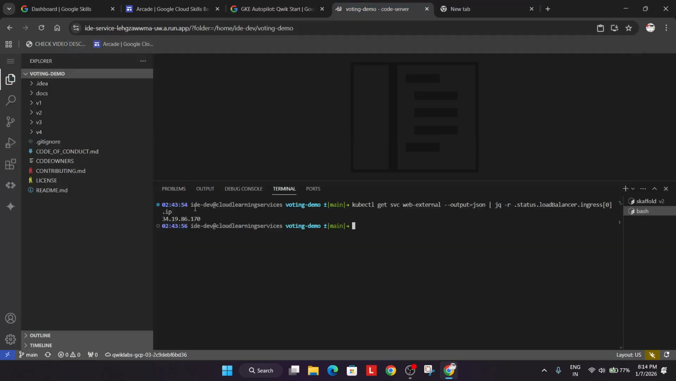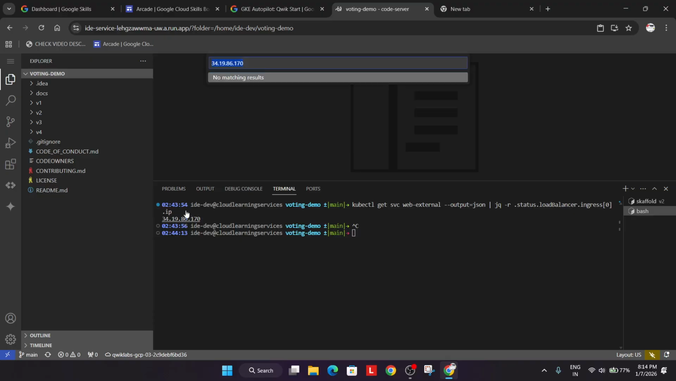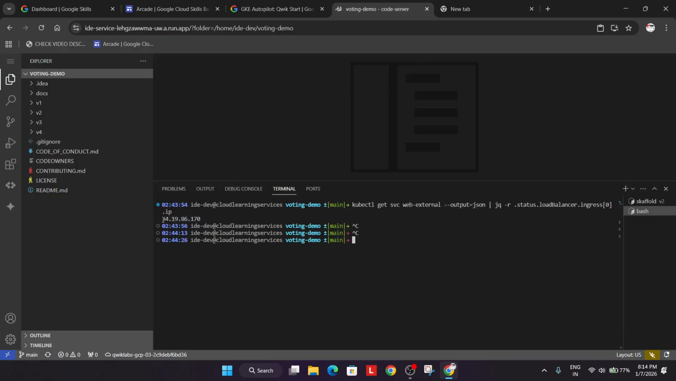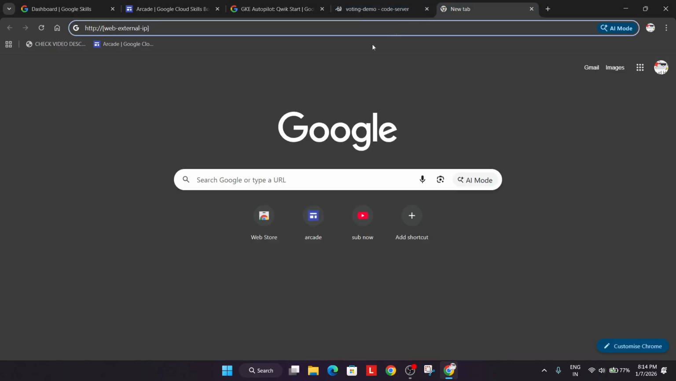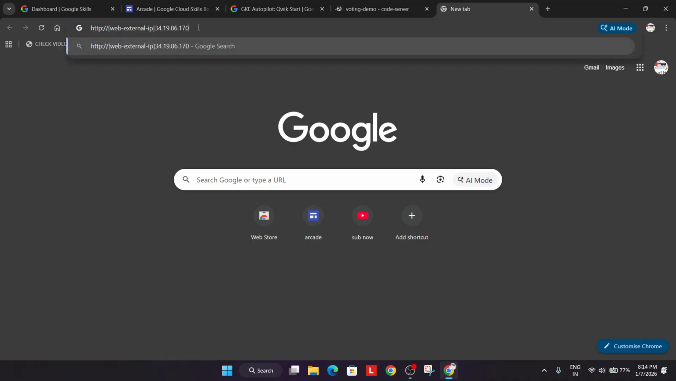From here, just copy, let me just copy it. I think like this we can copy. Or let me try to open it also, if it works. So from here, you have to simply copy it. Let me once again try it. So it's working. Yes, it's working.